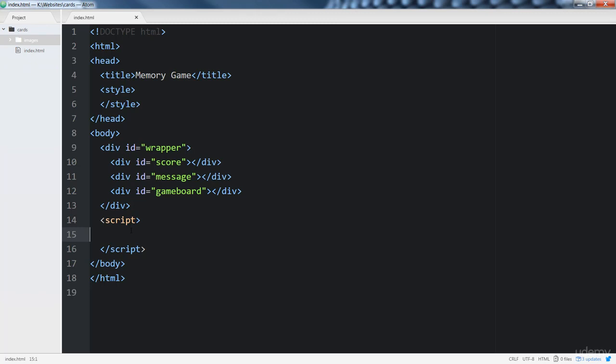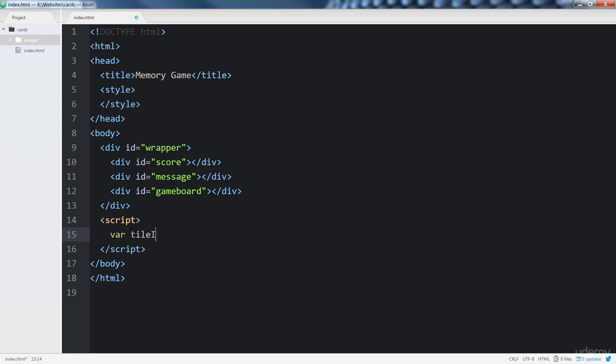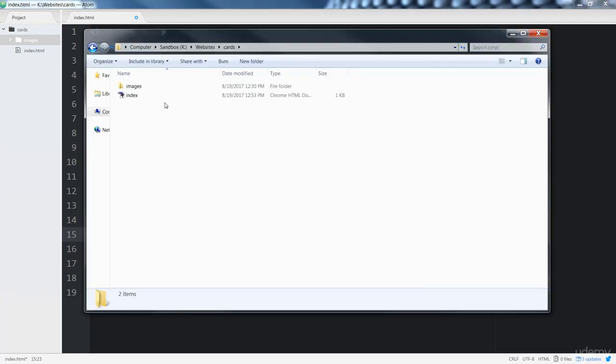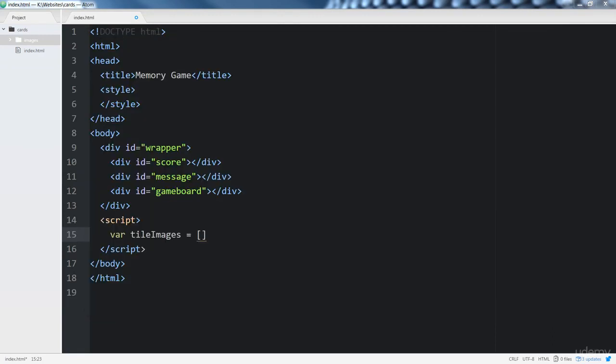What I wanted to do first is pull those images into my JavaScript application, and I'm going to use an array to do that. We'll call it tile images, and let's link out to all of the images. Let me go back quickly and show that I've just given them the numbers 1, 2, 3, 4, 5, 6, so we can simply load those images in.